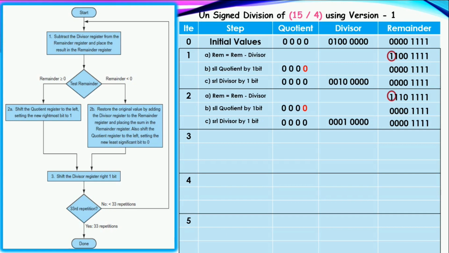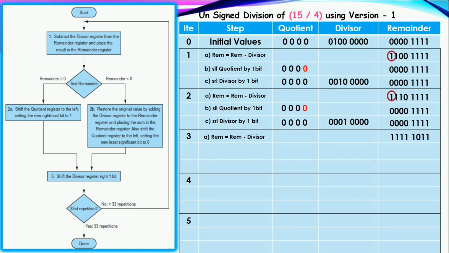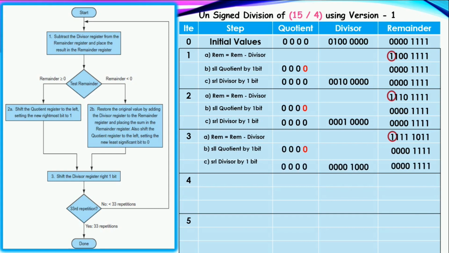The third iteration, I have to perform the subtraction of remainder as well as divisor. So I am placing the result and checking the sign bit. It is negative, so I have to restore the remainder register. I am shifting the quotient register left and I am setting the LSB of the quotient register to 0. Third step, I am shifting the divisor register right by 1 bit. Updated register content.